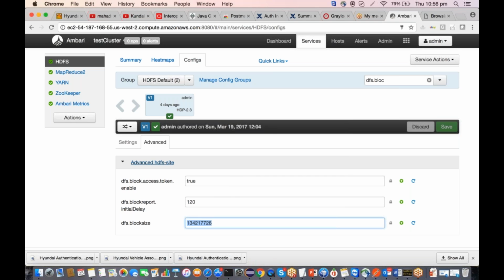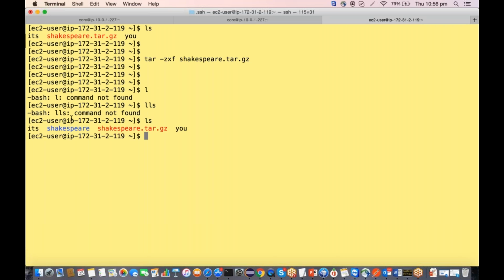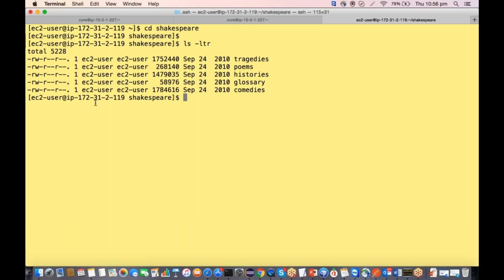Okay. Now I'm going to put my file. If you see, I have just entered Shakespeare. You go into Shakespeare. There are 5 files: tragedies, poems, histories, glossaries, comedies. The size of the tragedies is 1.7 MB. The size of the poems is a few KB. Histories is around 1.4 MB. Comedies is around 1.7 MB. Glossaries is a very small file, a few KBs. And let us put a few files.